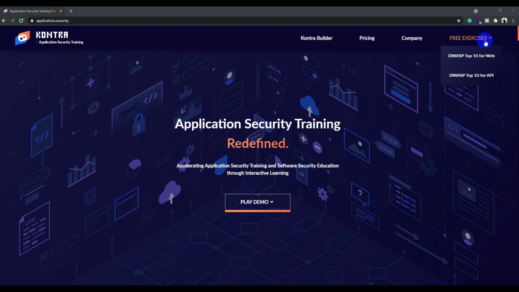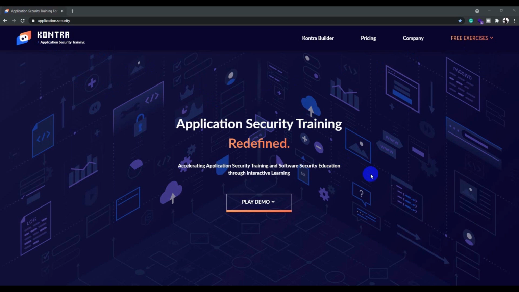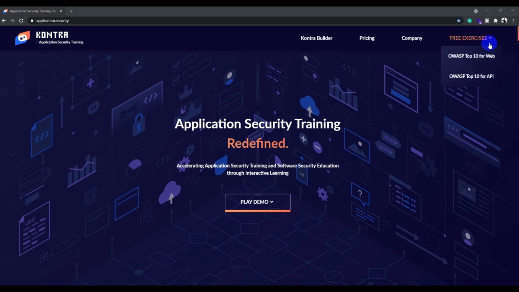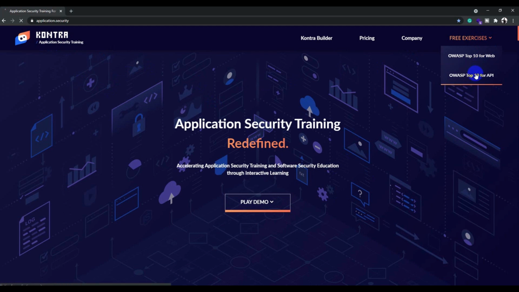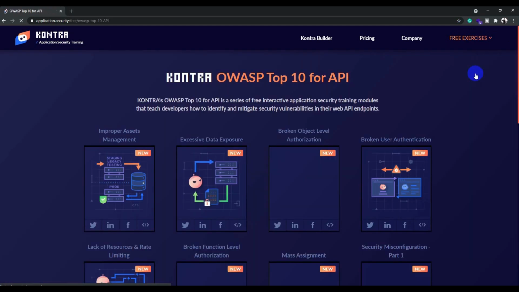Now, in this particular video, we are specifically going to talk about performing security testing on API. If you could see that mouse, wherever it has been highlighted, that was the top 10 for API. So we are going to utilize this website called Application Security Training for Developers, which is basically created by Contra. I really like the content that they have made, and I'll put the link in the description.